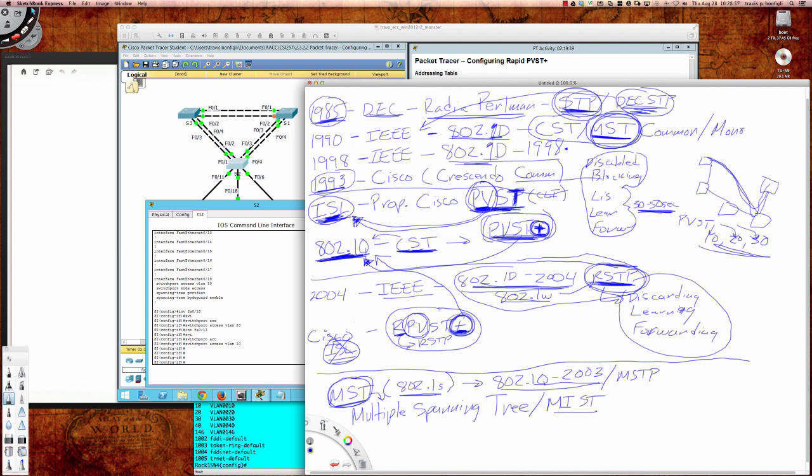And then Cisco said, hey, well, we're doing rapid per VLAN spanning tree plus, right? We're going to throw a plus there. And it's really just basically running an individual instance of rapid spanning tree for every VLAN, and they throw the plus on there because it works with 802.1Q, and that's kind of what the plus sign ended up meaning. And then today, what's becoming more popular is the multiple spanning tree, MST, which is 802.1s.